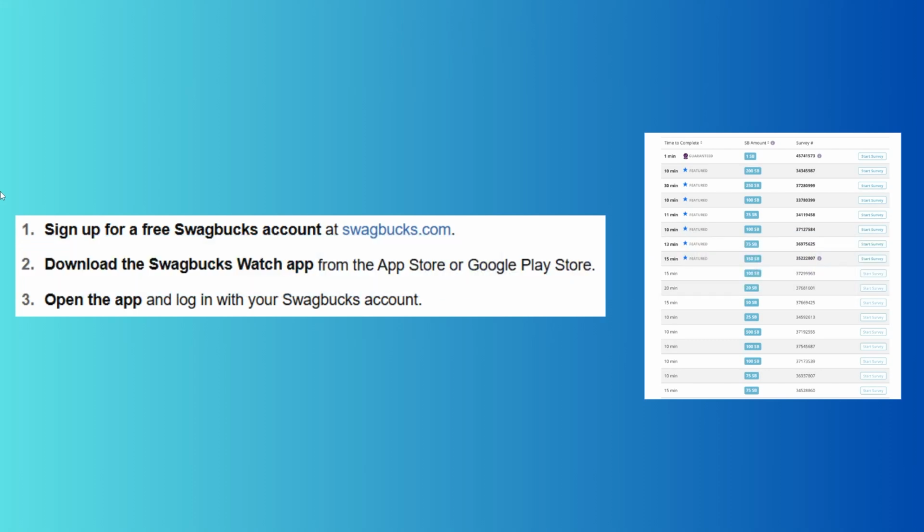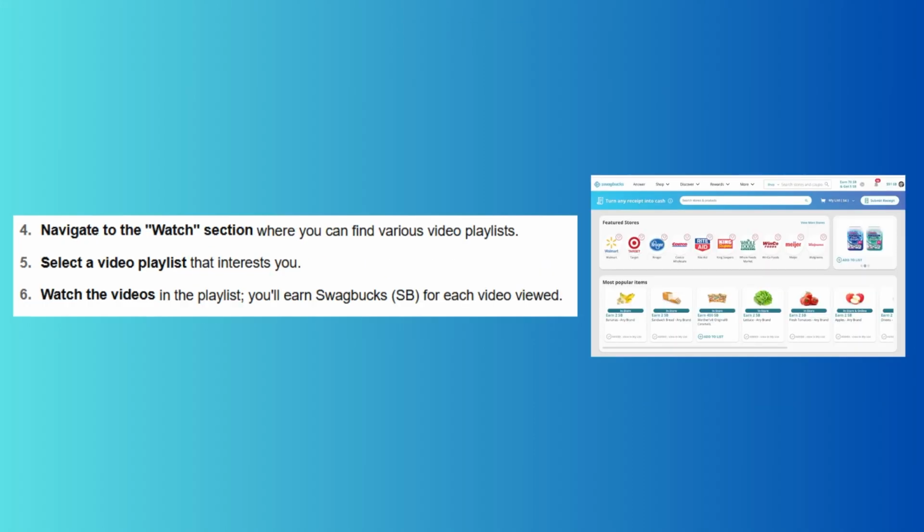First, sign up for a free Swagbucks account at swagbucks.com. Now download the Swagbucks Watch app from the App Store or Google Play Store. Then open the app and log in to your Swagbucks account. Navigate to the Watch section where you can find various video playlists.